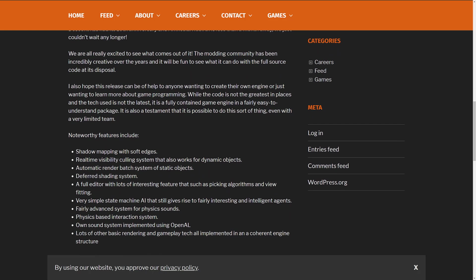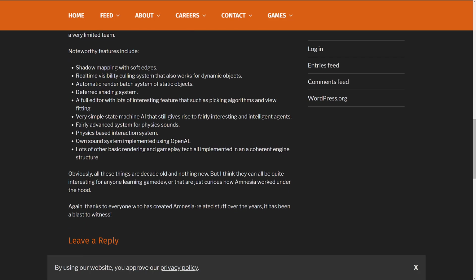I hope this release can be a help to anyone wanting to create their own engine or just wanting to learn more about game programming. While the code is not the greatest in places and the tech used is not the latest, it is a fully contained game engine in a fairly easy to understand package. It is a testament that it is possible to do this sort of thing even with a very limited team.